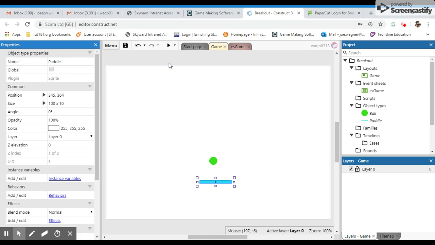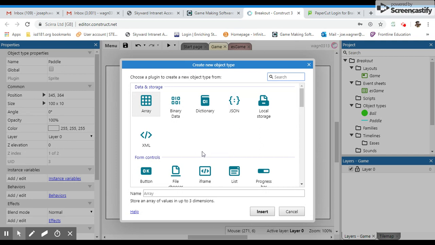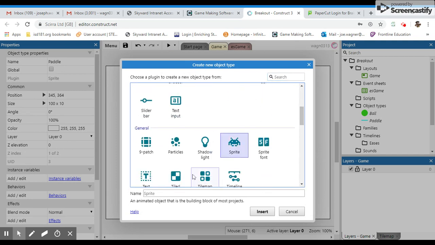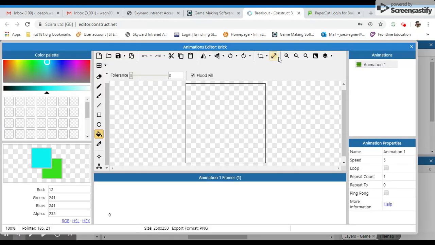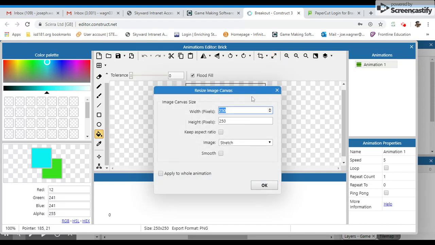Now I'm going to make a brick. So once again, insert a new object. I'm going to make a sprite. I'm going to call it brick. Insert, click on the screen to open, resize it right away. This one's going to be 50 by 10.